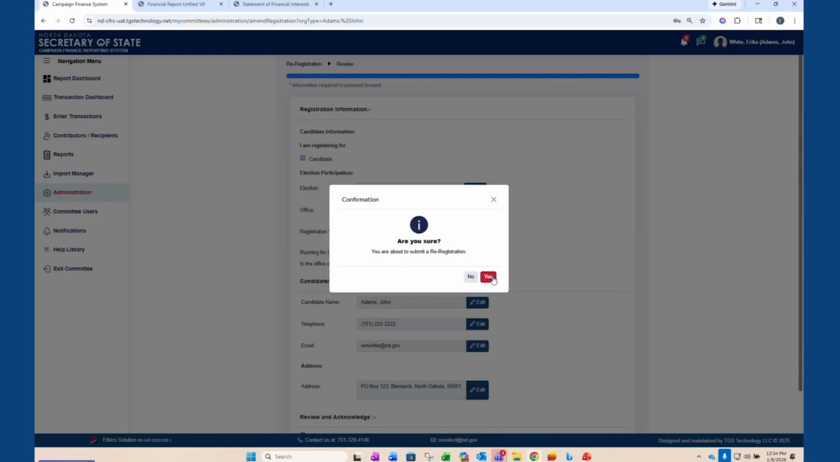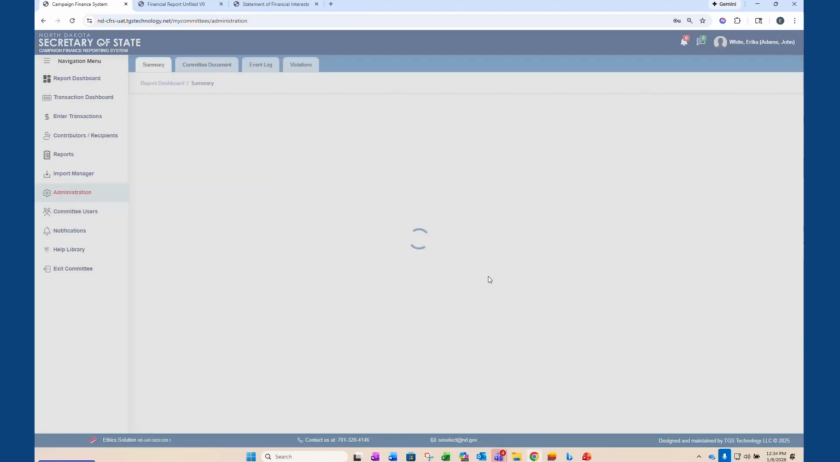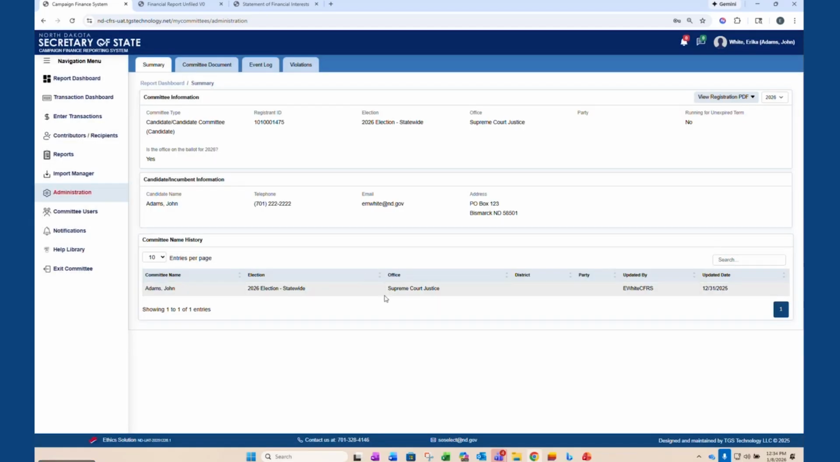And it gives me another warning. Are you sure you want to do this? And I say yes and okay. That brings me straight to the summary screen for my registration. So you can see all of that information here. If I made any mistakes and needed to update this, it would say correct registration.